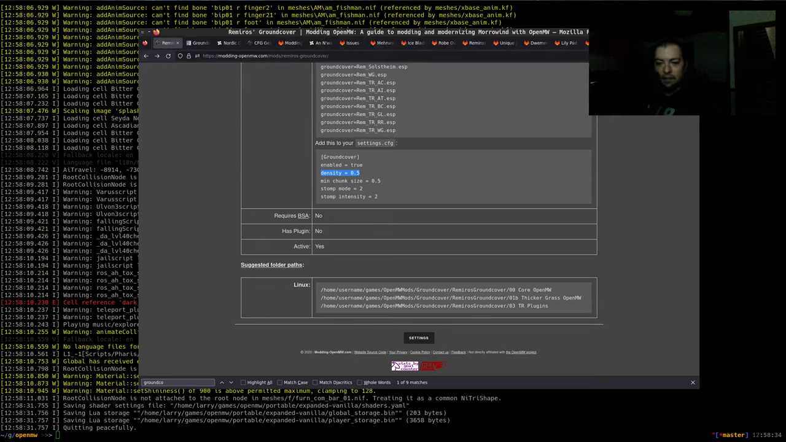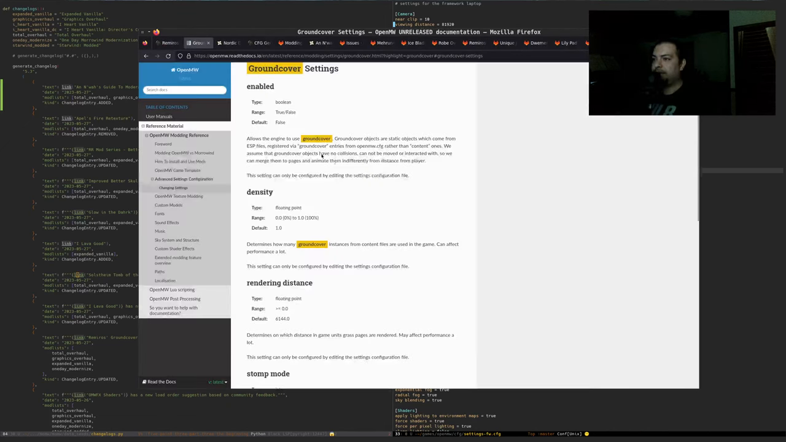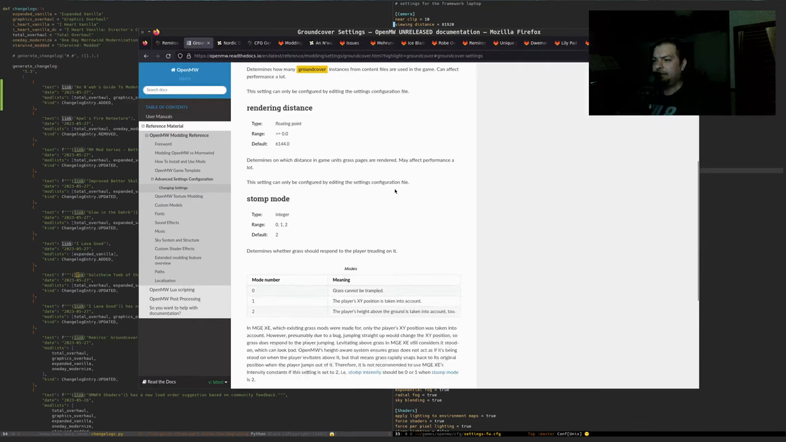Gonzo says, what does the min chunk size setting do, and why do I have it disabled in my settings? Ah, you noticed in my personal settings. Radeon 7, not just Radeon. Going back to Gonzo's question, which is a good question. I have it disabled in my settings because I'm using the default, and I don't remember exactly what it does, so let's take a look here.